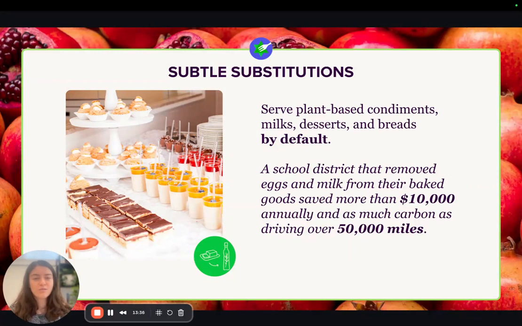A school district that removed eggs and milk from their baked goods a few years back found out that they saved over $10,000 annually, and as much carbon as driving over 50,000 miles. So for refreshments and catered meals, you might try offering oat milk for coffee, egg salads made with a plant-based mayonnaise, or bagels with a plant-based cream cheese. And I just want to say there that example of serving an egg salad with a plant-based mayonnaise might seem a little silly, right?